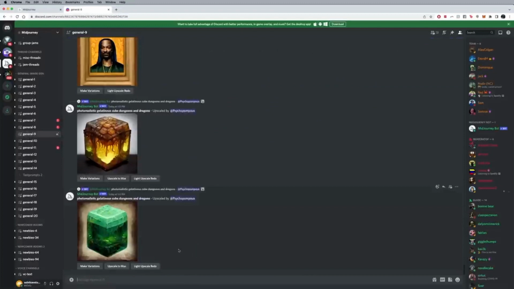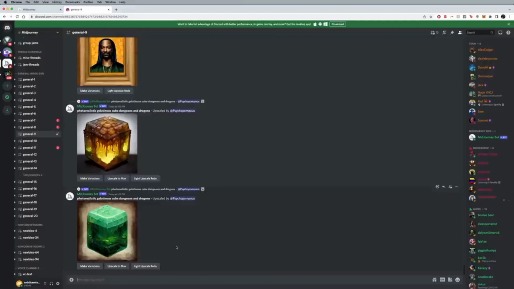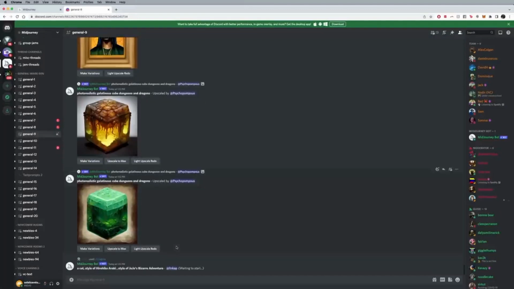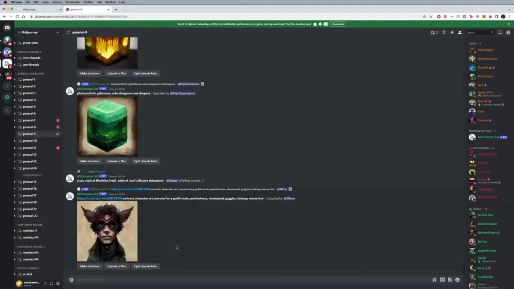Then enter a description or keyword that you want the AI to use to generate the image. For example, sunset over a beach or a puppy playing with a ball. Then wait for the AI to generate the image. Depending on the complexity of the image, this can take a few seconds to a minute.